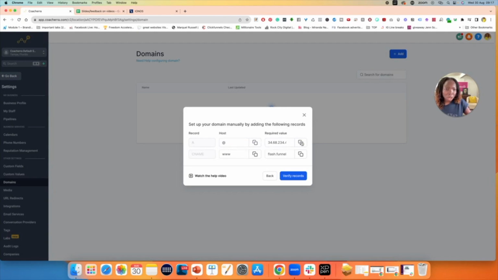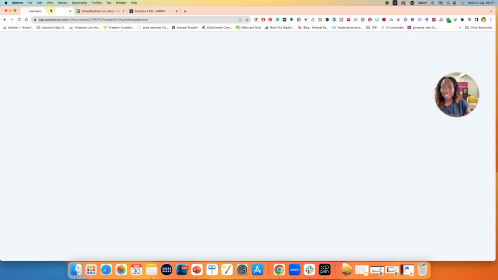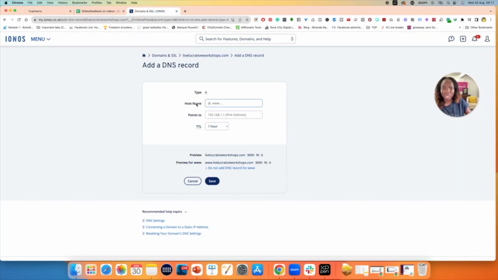I'm going to just copy this because I can just type this in. I'm going to copy this over here. These numbers, I'm just going to click here to copy them. Click OK over here. Go back into wherever I have purchased my domain, and I'm going to select A record because that's the first thing, according to this, that I'm adding. All right, so I'm going to select A record, which I have.